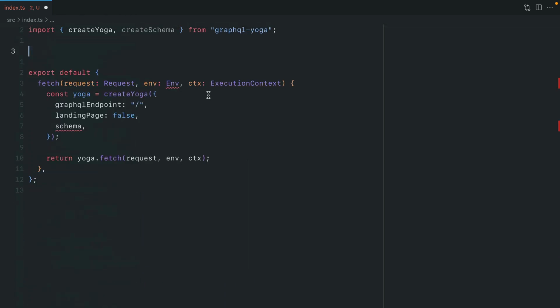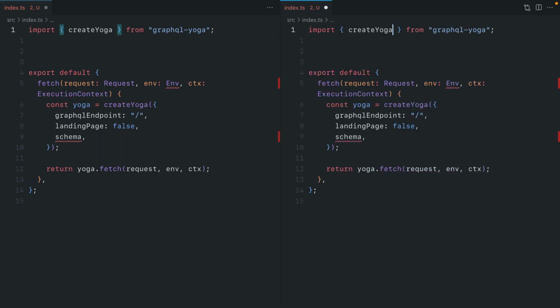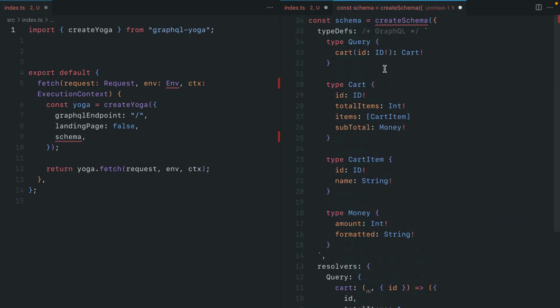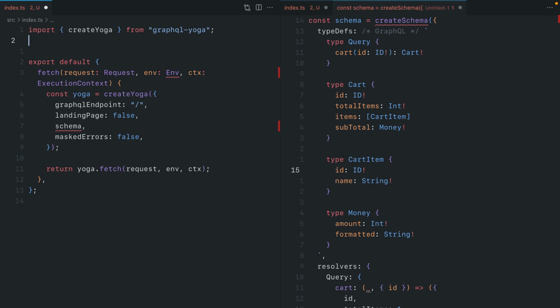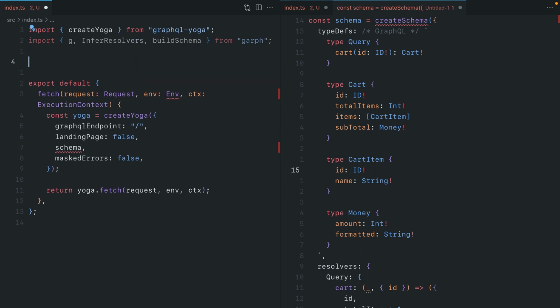Let's go ahead and remove this schema from this file, and we'll remove the import for create schema. We're going to use garph to create all the different types that we need, and all of those are inferred by the schema that we create using garph. So let's open a new window and we'll paste the schema that we have before. We'll begin by installing garph from npm, and then we'll import some helpers from garph. And then we'll get started creating this schema that contains the type for query, the type for cart, cart item, and then that all important money type.